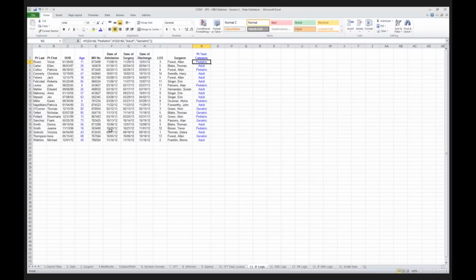So what I've done here is I've said, if D2, the patient's age, is less than 16, that is to say between 0 and 15, we're going to call the patient pediatric. Otherwise, if the patient is less than 65, we're going to call them an adult. Otherwise, if they don't fit into either of these first two conditions, we're going to call them geriatric.